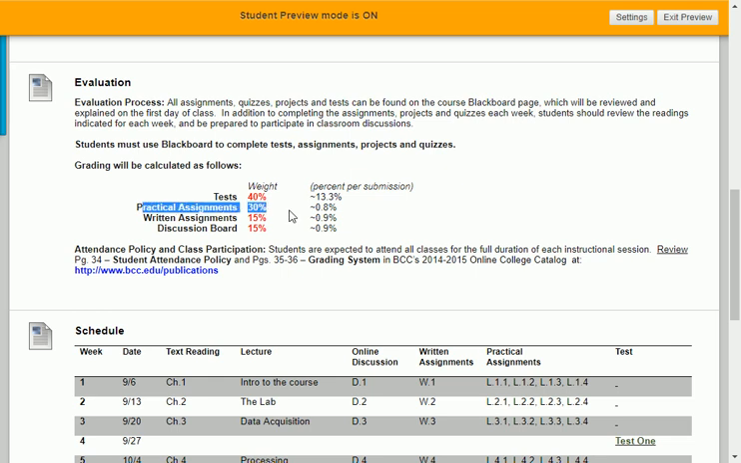And then we have practical assignments, which are the labs, right? Most people call them labs. I call them practical assignments because they're not really a lab, right? We're not getting a bunch of beakers out and Bunsen burners, right? So I call them practical assignments. They're basically hands-on assignments.